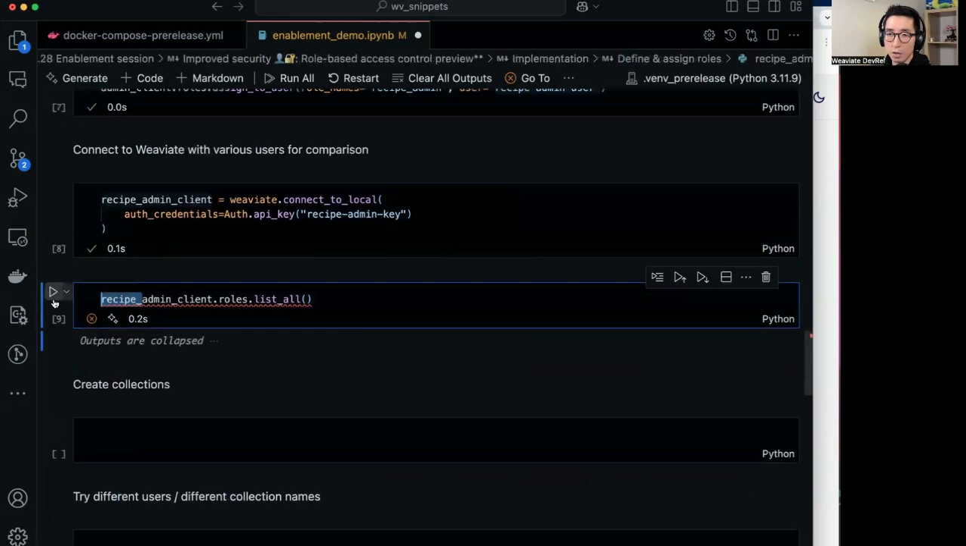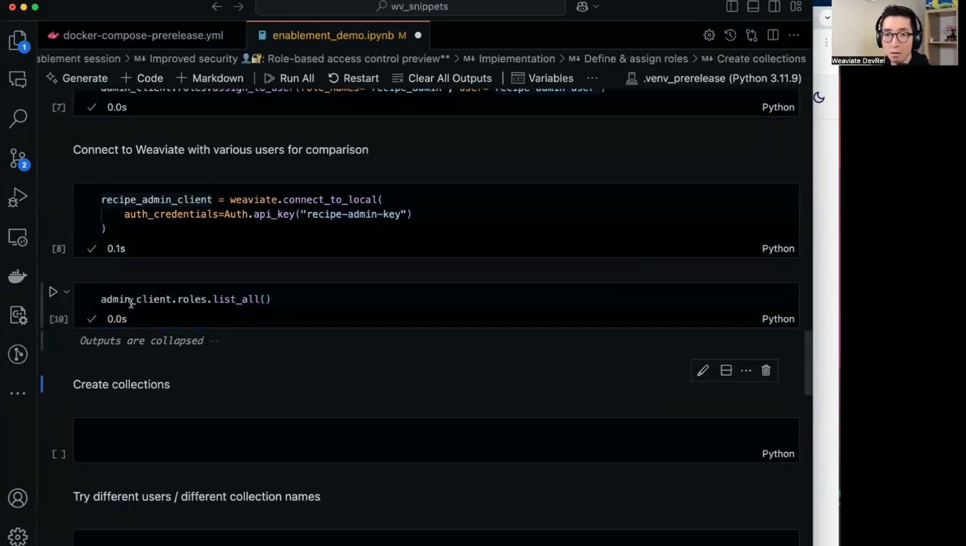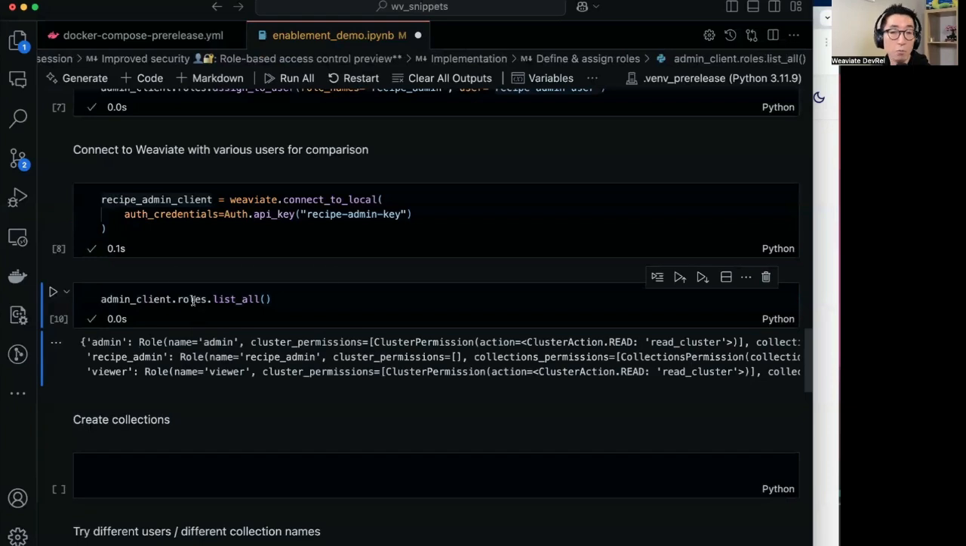And actually, what I can do is if I show you that if I use the admin client, I can now do that without throwing an error, right? So again, this admin client, not recipe admin client, is the one that we instantiate up the top with the full pre-defined admin user sets of privileges. So now if I list all the roles with this, I can see them.